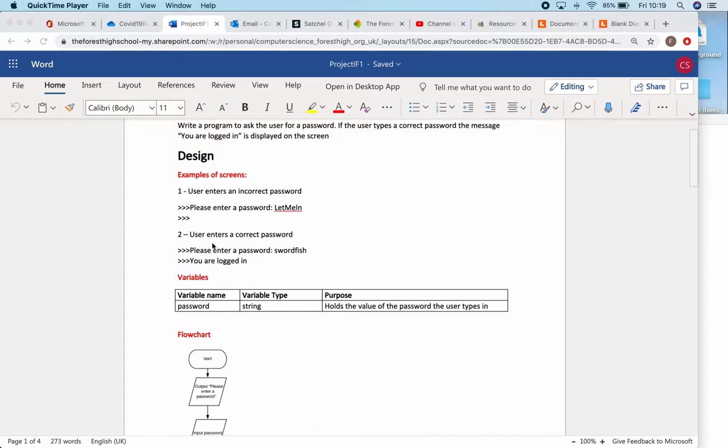The second screen is when the user types a correct password. So "Please enter a password" as before, and then I'm giving the password swordfish, which is the correct password, and then it prints "you are logged in" on the screen. That's what I expect to happen. Now in testing, if we look at numbers or just pressing enter, all of those would be declared as an incorrect password, so I would expect nothing to happen.